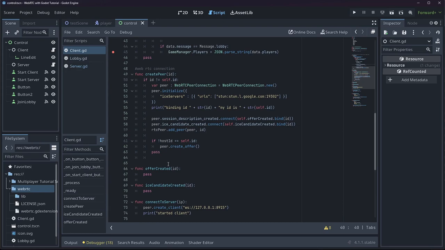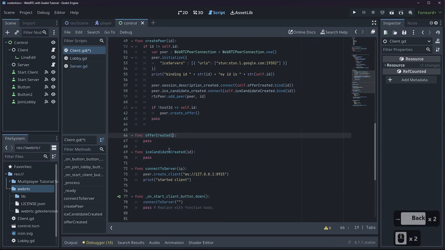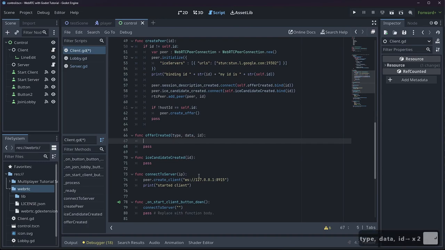So we'll come down here to our offer created and we're going to change our input parameters. So I made a mistake on the ICE created and the offer created. We need to pass in the type, comma, the data, and the ID for offer created. And then we have to come in and basically create our local description. So first things first, we want to do some error checking to make sure that we actually have that peer, right? Somebody actually exists and is able to be connected to us.